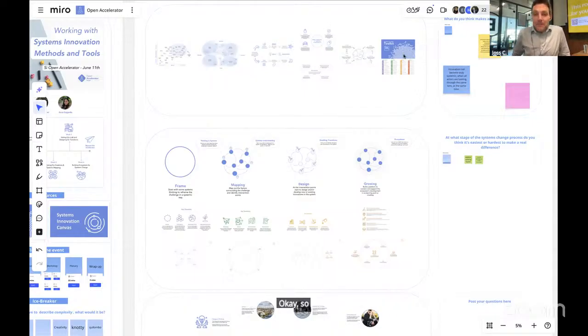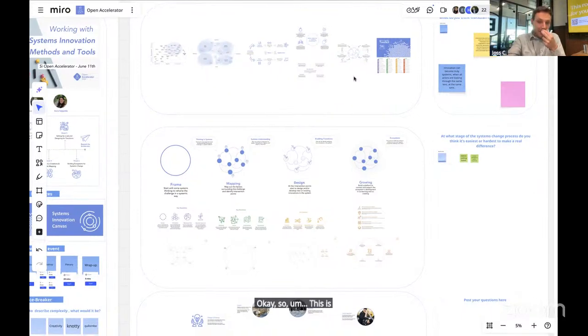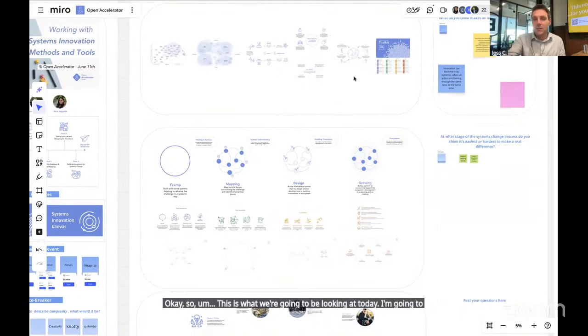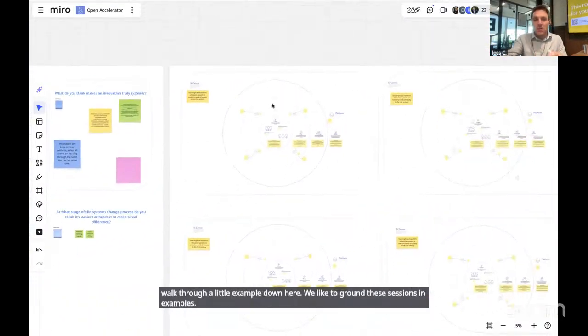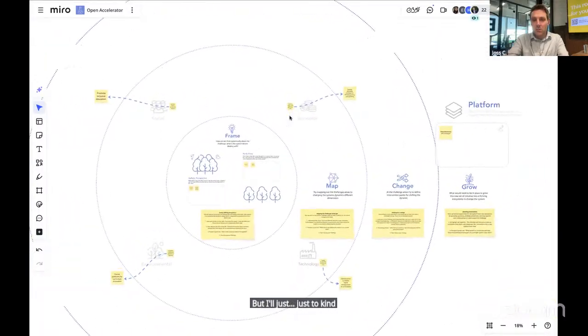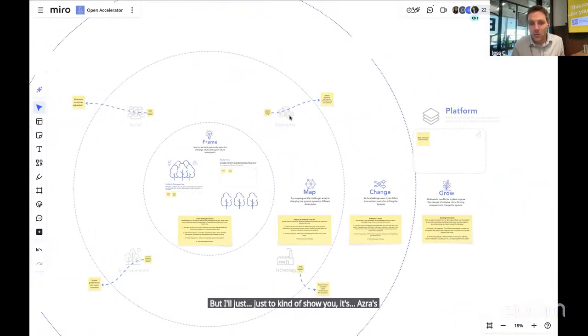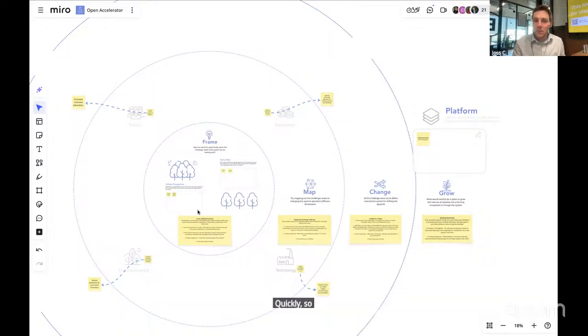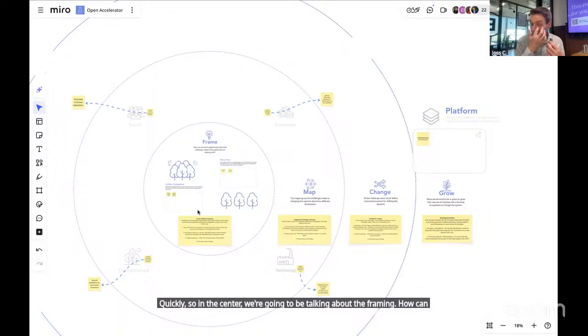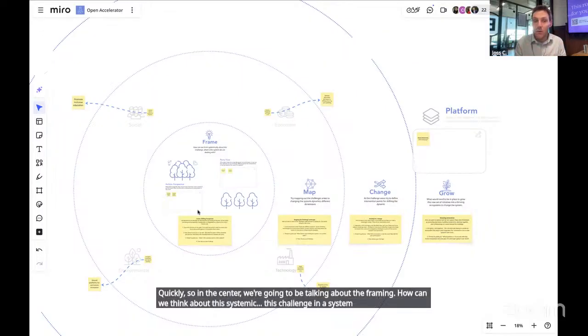Okay, so this is what we're going to be looking at today. I'm going to walk through a little example down here. We like to ground these sessions in examples. Azra's going to help us understand the workshop today, but I just want to match it so that you see how they fit together quickly. So in the center, we're going to be talking about the framing. How can we think about this challenge in a holistic way? We're bringing in our challenge from last week around education, as we'll explain all that.